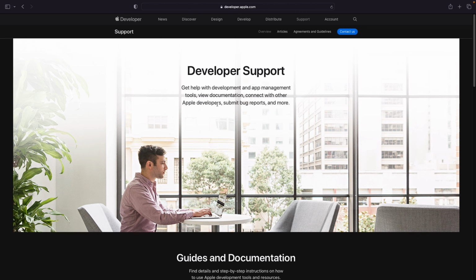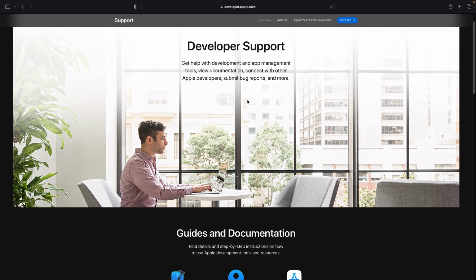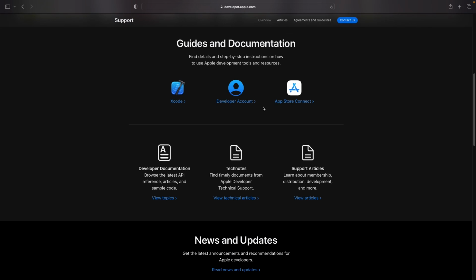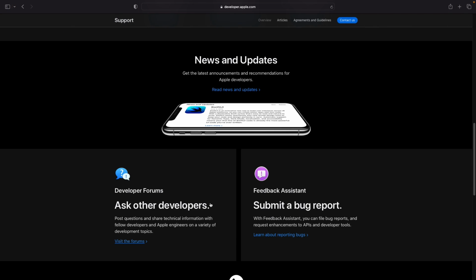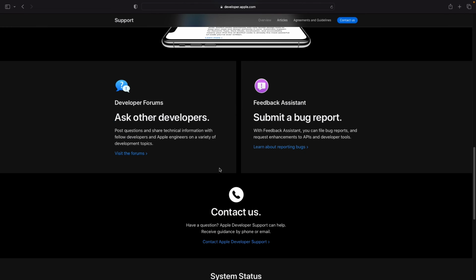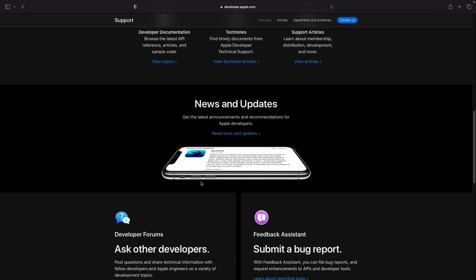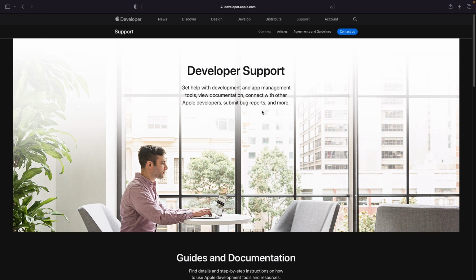Support and Account. On Support, this is a place where they give you the support that you're going to need as a developer and point you in the right directions. So App Store Connect, developer account, Xcode. We've got other articles, news and updates, and everything like that. You can submit bugs here and other things like that. So this is all going to be later on when you're really getting into developing your apps.